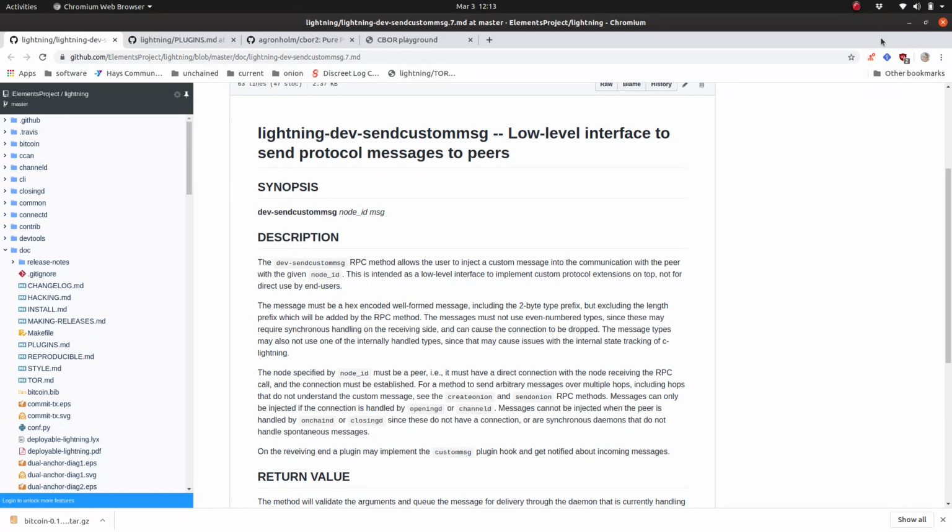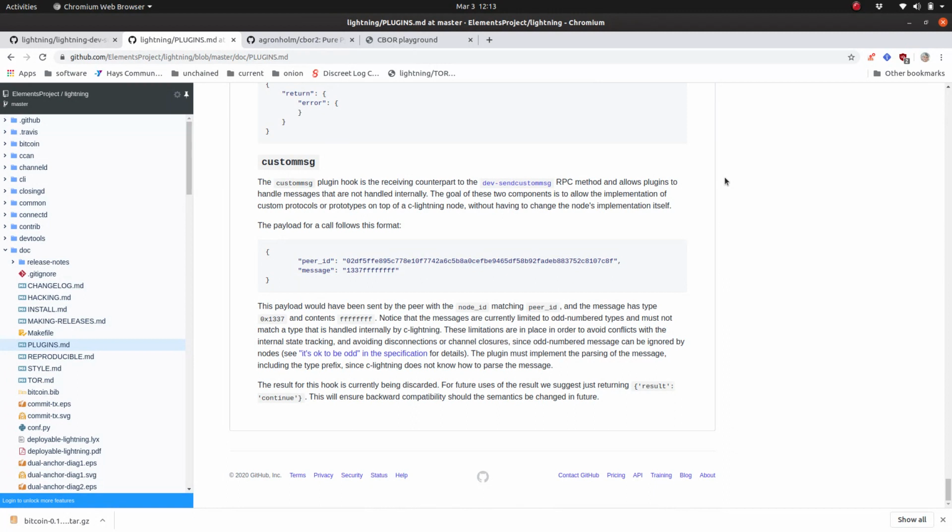We're using this dev send custom message that you see on this page, which is available if you have compiled in dev mode, which is important here. You give it a node ID and you give it a message, which was not really a good explanation of what that is. But if you look at the receiving end, under the plugin hook, the custom message hook, you have the JSON object that you will be receiving, the peer ID of who sent it to you, and the message.